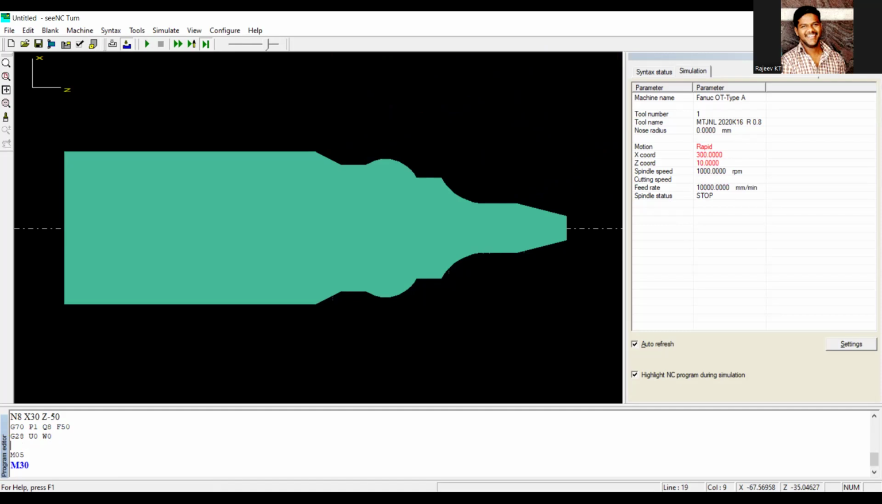G28 U0 W0. Enter. So M0, like caps, M03, T0202. Okay. So this I have to remove, I'll tell you. Next.